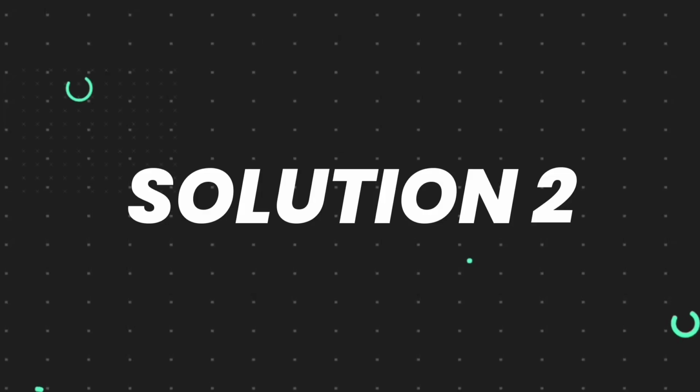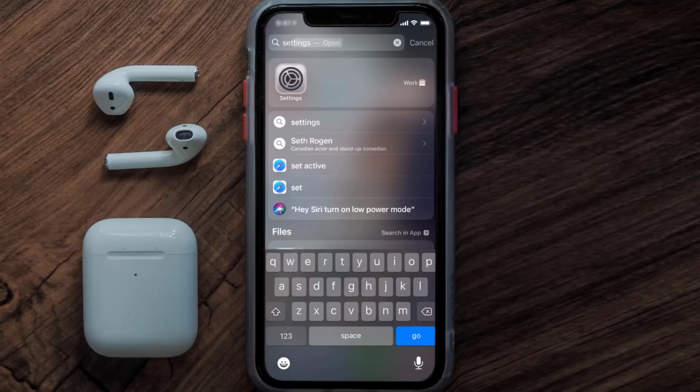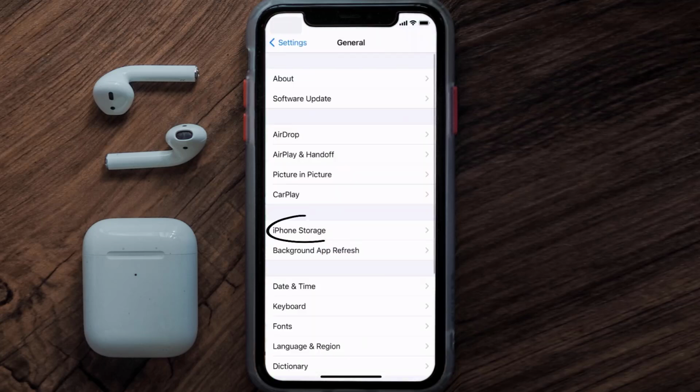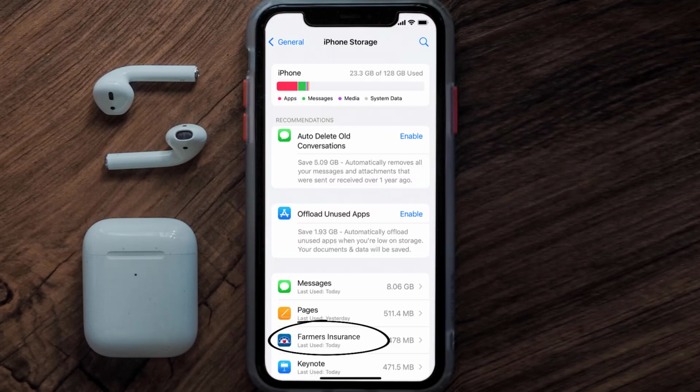But if you still encounter this issue, then you need to clear App Cache. Go to your device settings and then scroll all the way down to General and tap on it. Then tap on iPhone Storage. From here, search for the Farmers Insurance app and then tap on it.